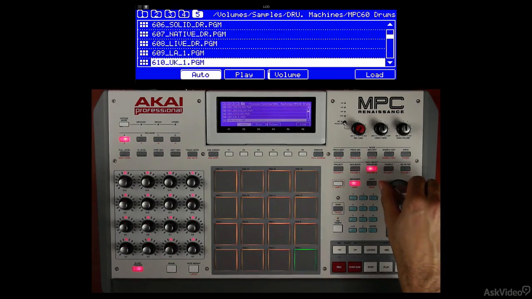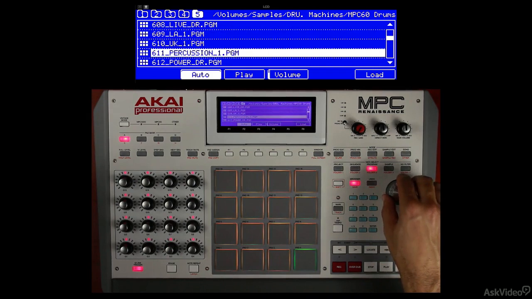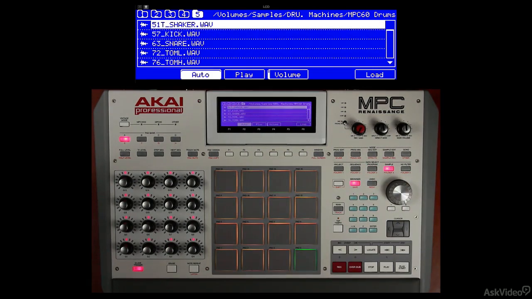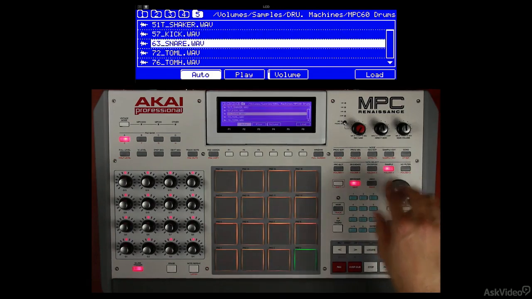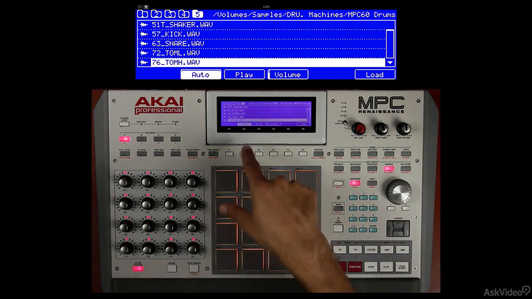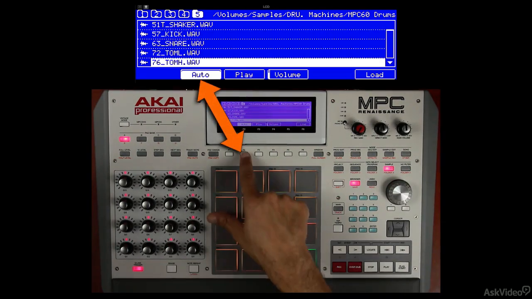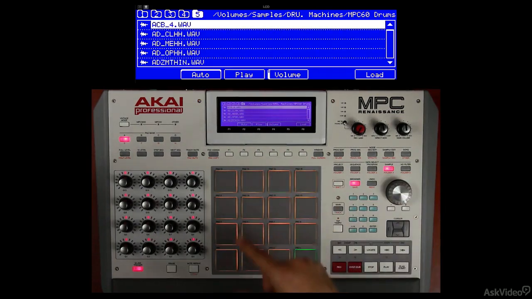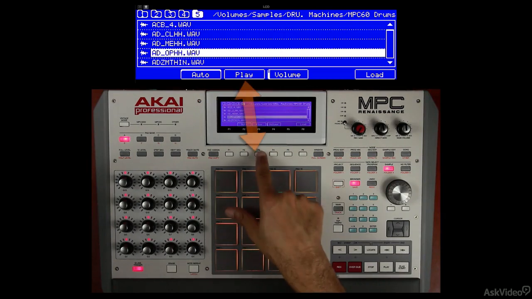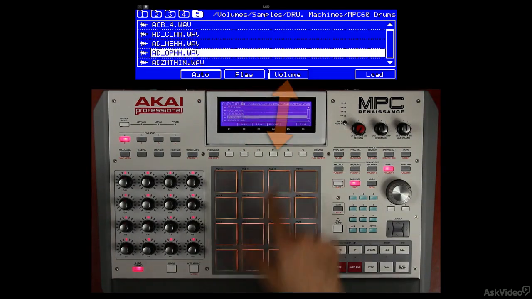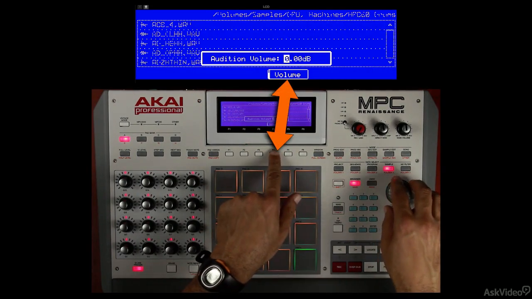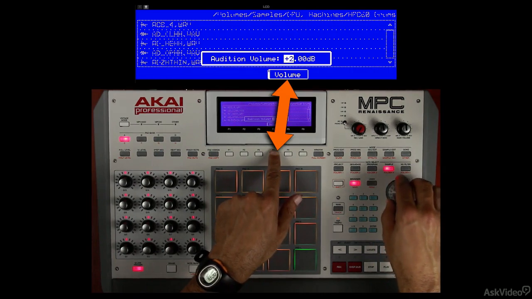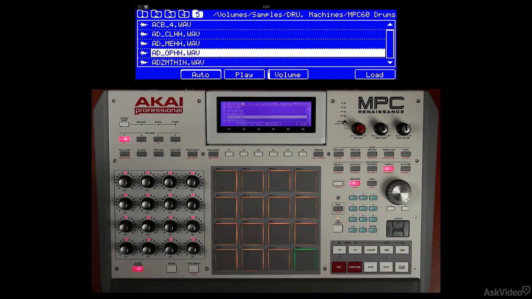Then I can use the data dial to scroll to find a program that I like, or I can filter for samples. So remember when you're scrolling through your samples, if auto audition is on, when I turn to select, I'm going to hear the samples. But I can change that on the hardware here also by holding down F2 for auto and changing that to off. And now when I scroll, you don't hear anything. If I want to hear something, I can also select it and then hit play. I can also adjust the volume of the audition by holding down F4 and then turning the data dial up or down to adjust the level of the audition.